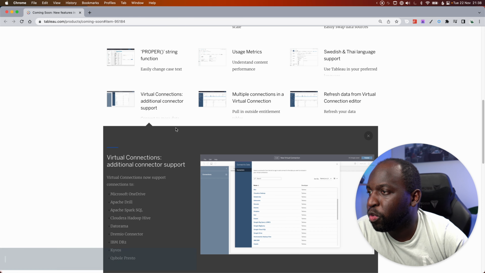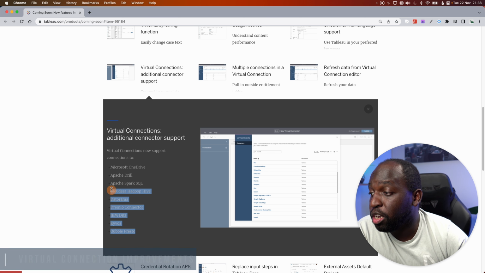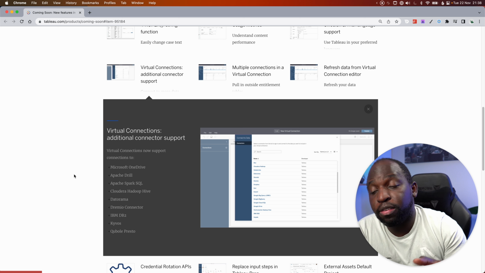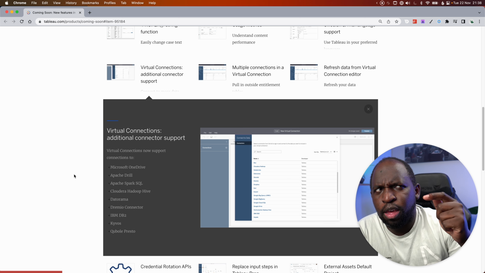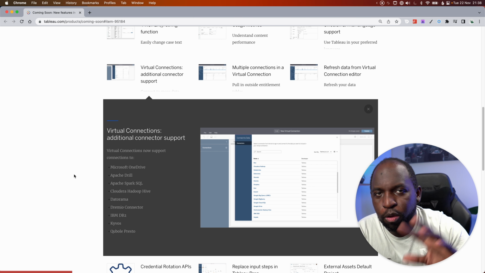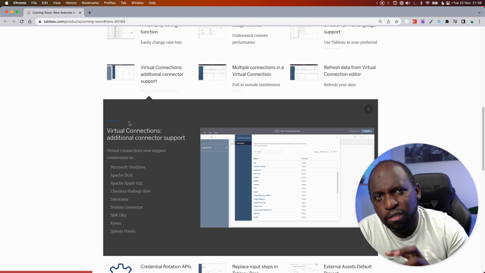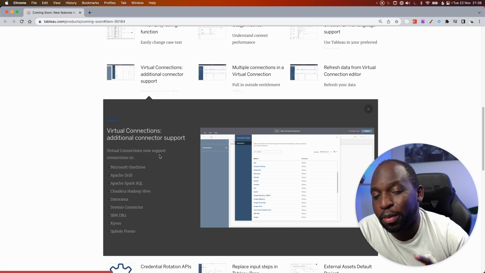If we go down to virtual connections, additional connector support. So Tableau are adding new connectors to the virtual connectors list. They've just added cloud connectors to 22.3. I've literally just done a video on this, which will either come out after this video or before this video, one of the two. But they're adding more connectors. So this is great, because then virtual connections are becoming so powerful. Unfortunately, you're going to need the data management add-on to be able to benefit from this, which is a real stinker.